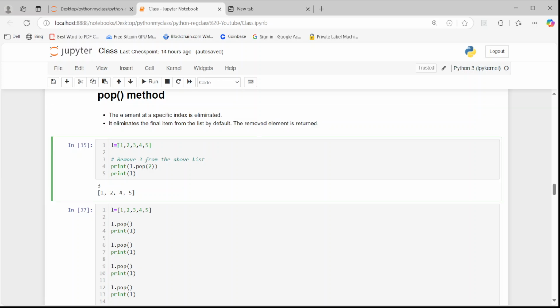Here you have a variable L to which this list is assigned 1, 2, 3, 4, 5. The question is remove 3 from the above list. So what I do is print, then inside print this list, that is L dot pop, and pop is a method. To access a method we have to use the dot operator, and then for any method in Python you have to give brackets, opening and closing. Inside this bracket I'm passing a value which is 2. This 2 is your index position. So inside the pop method, you have to pass the index position.